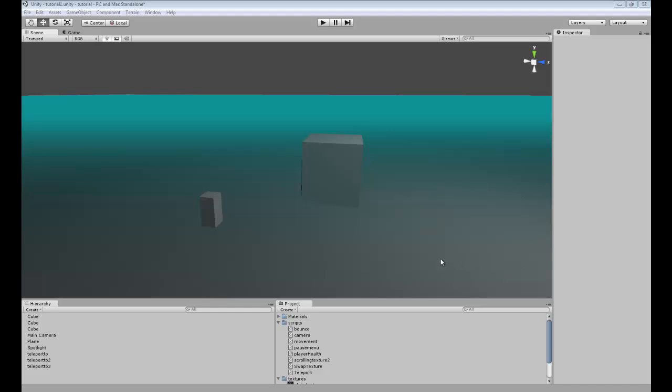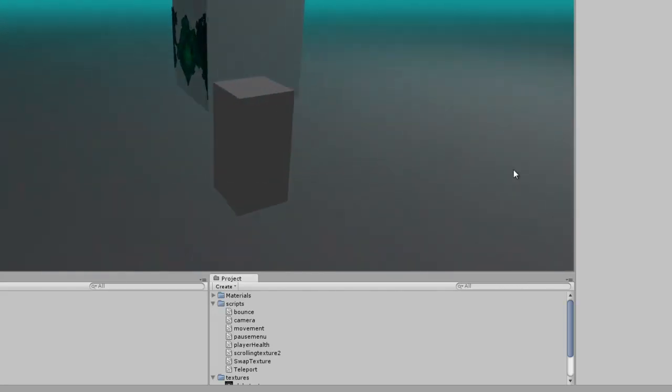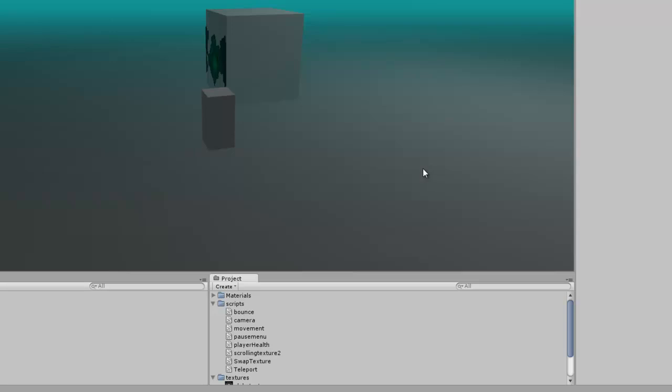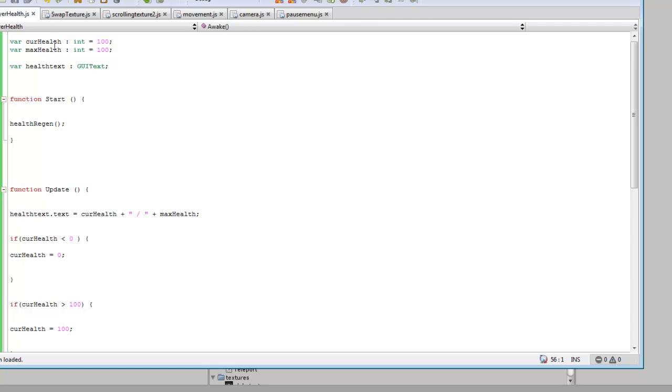Hey guys, in this tutorial I'll be going over health bars and how to adjust the player's health for having a minimum and maximum amount of health. So I already went through and programmed the entire code, so I'll go over it a little bit. Current health, currently how much health the player has, and then max health, the max amount of hit points the player has.